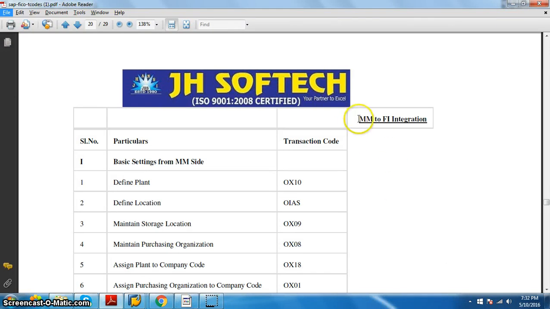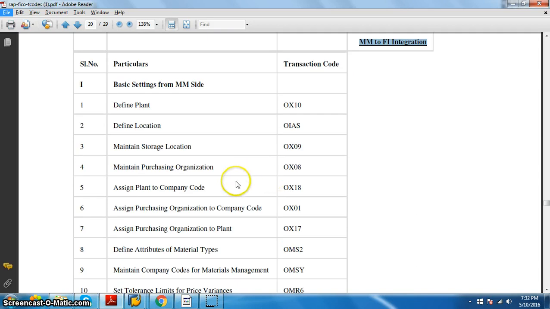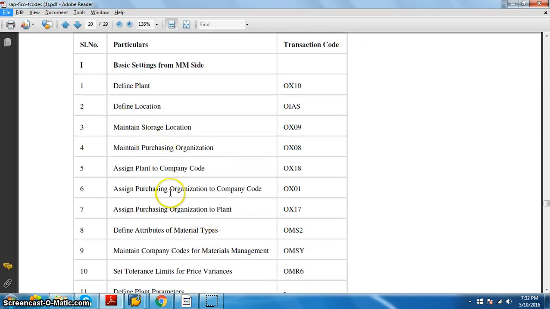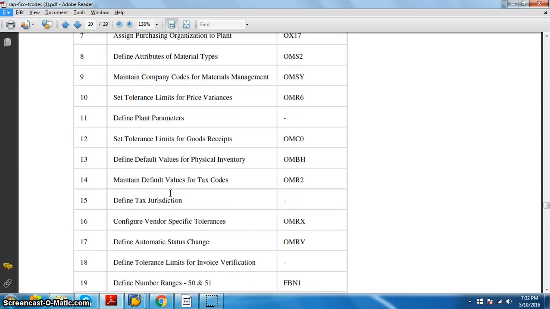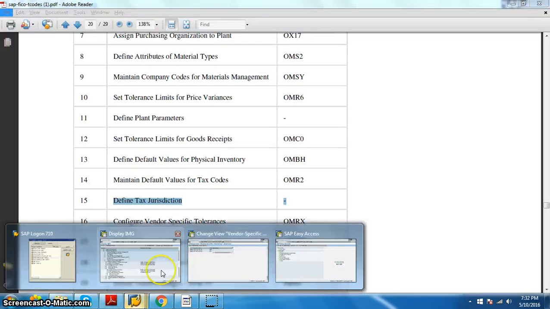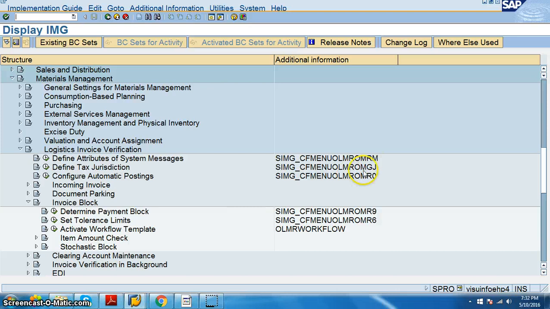In this session we are discussing the MM to FI integration, video 3. In videos 1 and 2 we discussed the primary basic settings up to the 14th step, and then we defined tax justification. For defining tax justification, we have a particular transaction code called OMGJ.